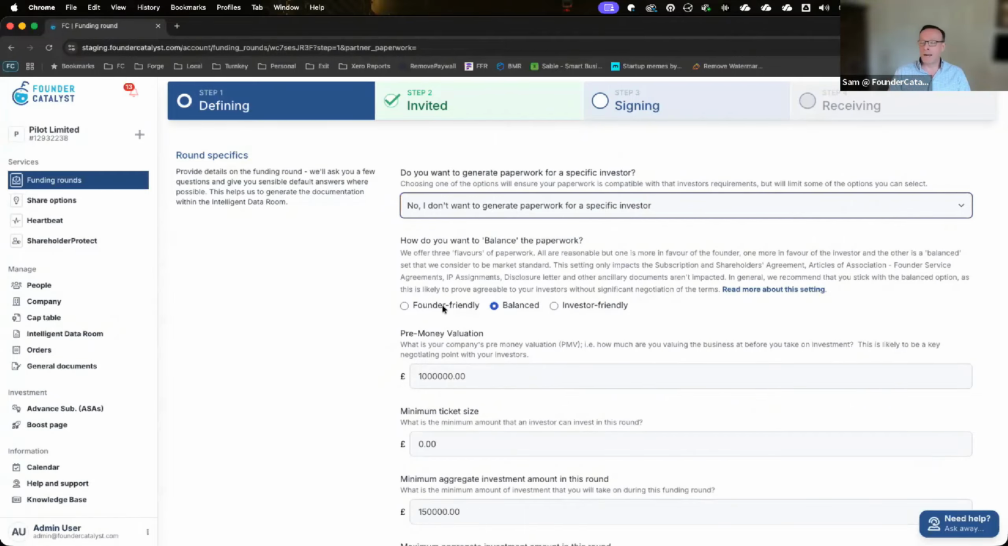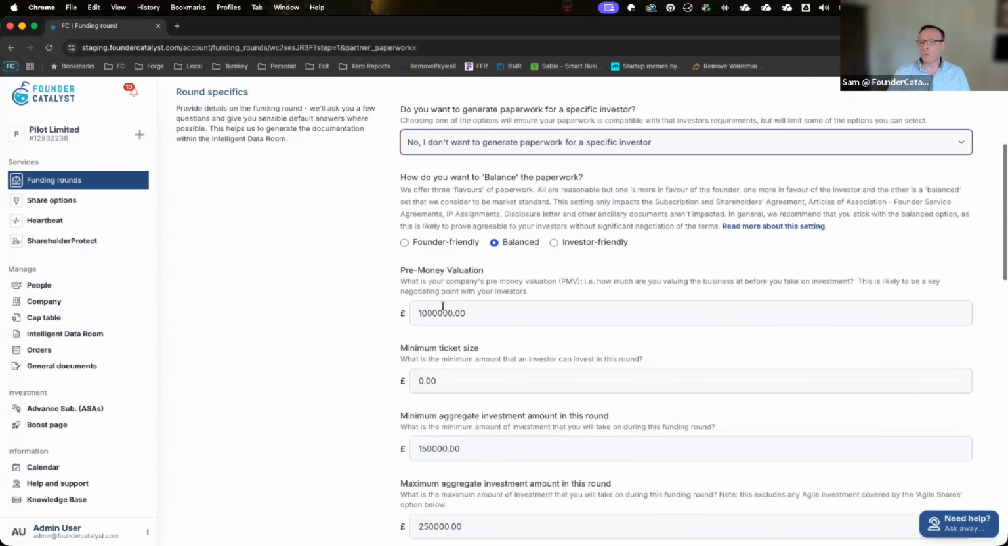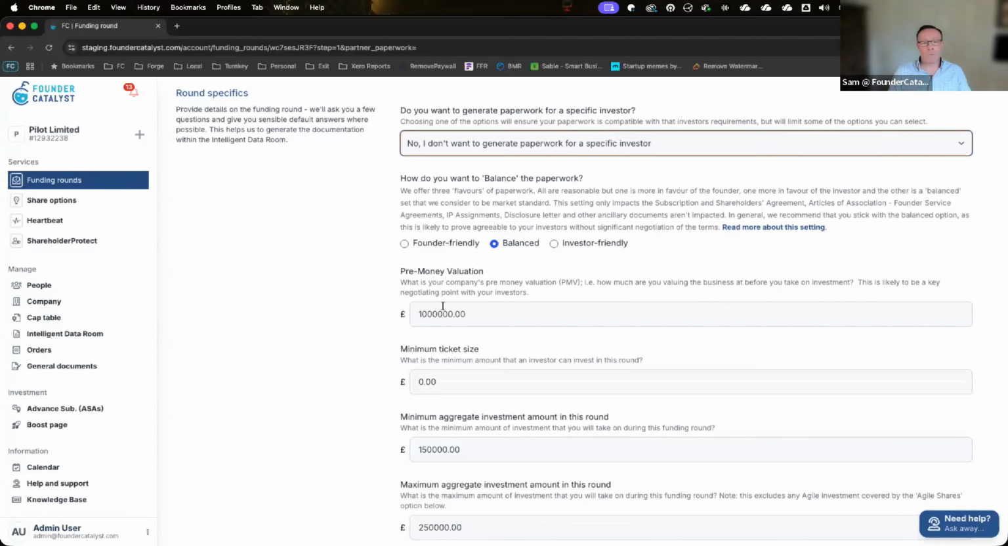The second choice here is around the balance of the paperwork on the platform. And broadly, there are 3 choices here. There's founder friendly, there's investor friendly, or there's balanced. My very strong recommendation would be to select balanced here. Maybe if you're doing a family and friends round, then you would get away with having founder-friendly paperwork. Most sophisticated investors would identify that you've selected founder-friendly and would push back, and it's just an awkward way to start negotiation, really. So for virtually all scenarios, we would recommend you choosing balanced.